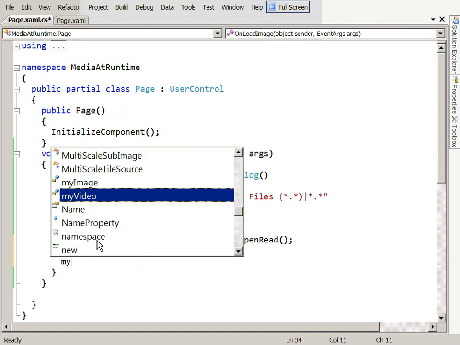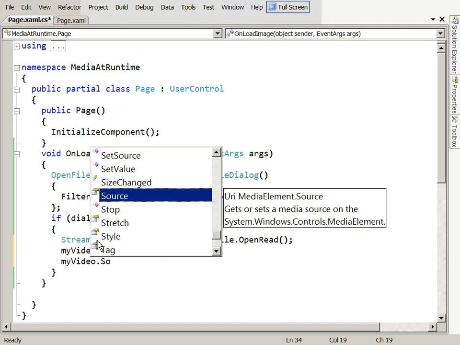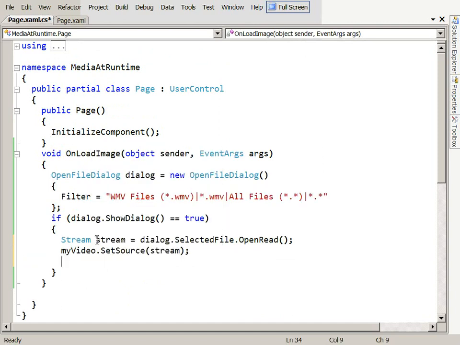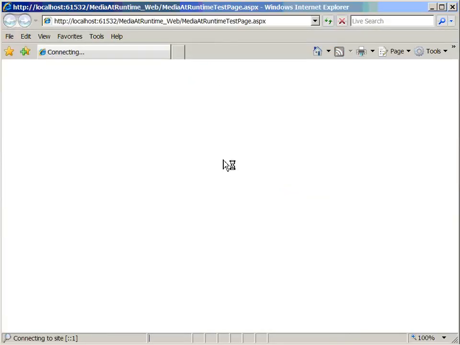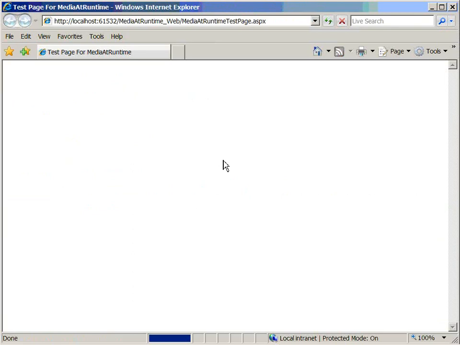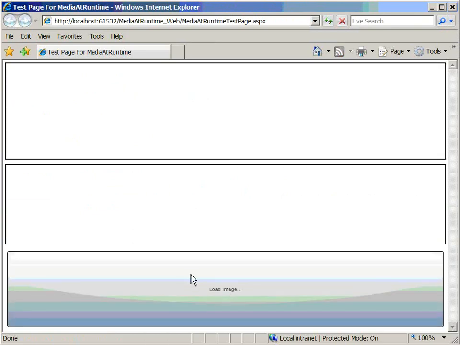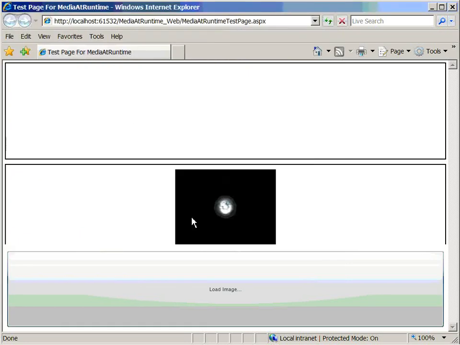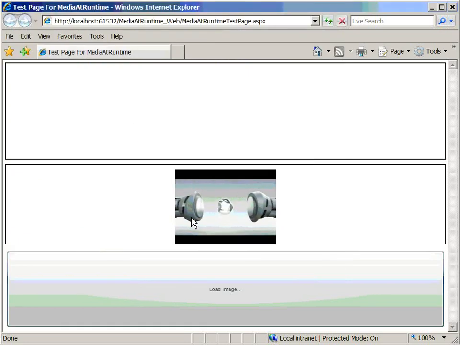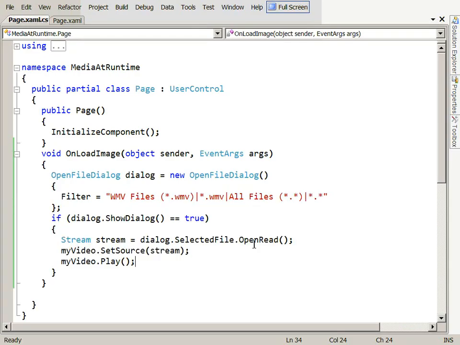Notice again that if we had a URI, we can just set the source, which is a URI, so that would be easier to do. And then let's set the video playing. Let's press F5. Let's load what says it's load image, but load video. Let's go to D demo. I have a video here. And we can see we've loaded the video at runtime and started it playing. So that was pretty easy to do as well.